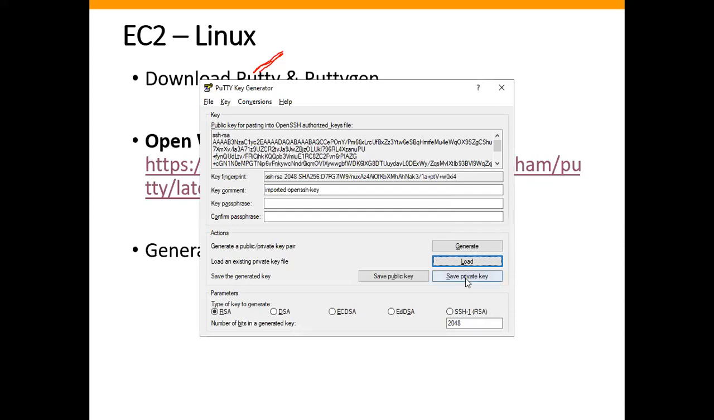Click on save private key. If you see here, there are a lot of buttons also. We have generate, save private key, we have a lot of options. Don't click anywhere. If you click anywhere, you will get a wrong PPK file. So you need to click on only two buttons. First, click on load to load your PEM file, and then click on save private key. If you click anywhere else, you will get a wrong PPK file, which the cloud platform does not support.